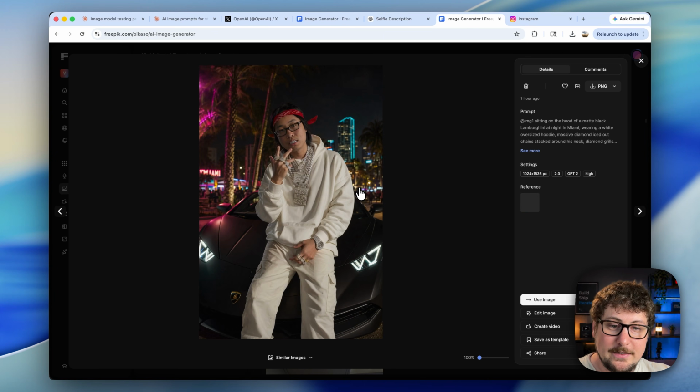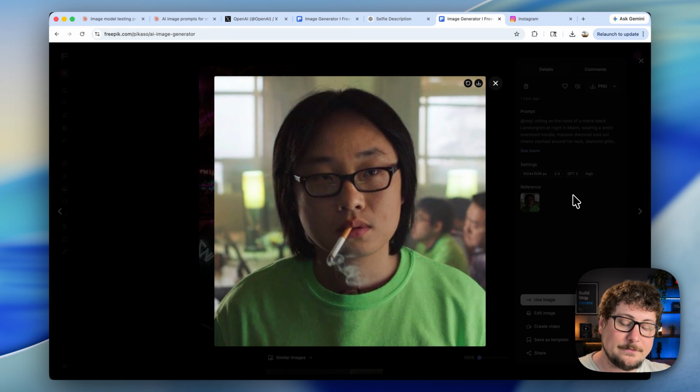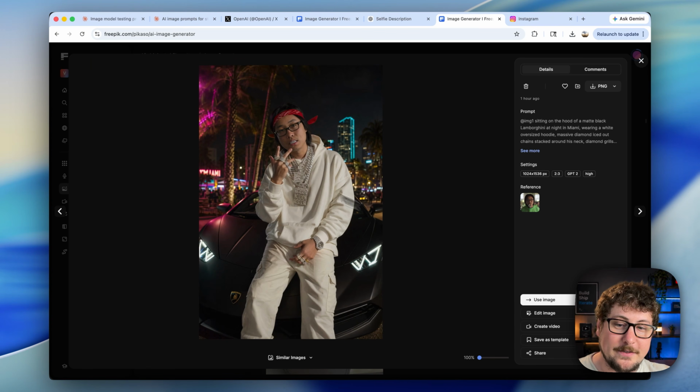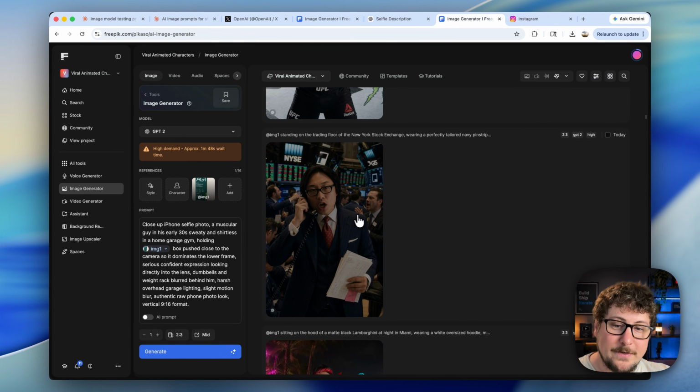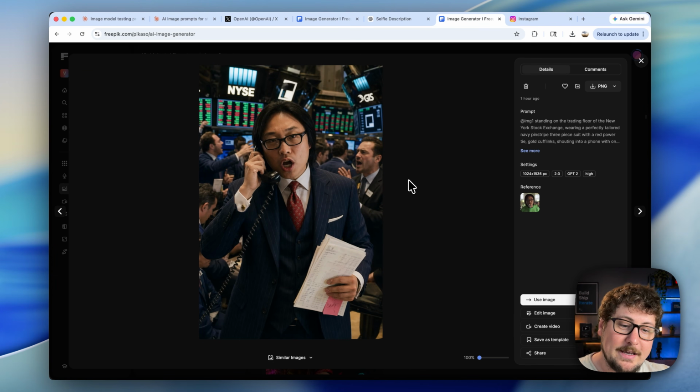Now this one right here, which I'm going to pop up, if you guys know Jin Yang from Silicon Valley, all these images are just based on him. This one is him flexing with a Lamborghini. I thought this one was pretty funny. I think the chains look a little unrealistic, how the pendants are, and it doesn't look exactly like him, so I wouldn't give this the best rating, but here is him on Wall Street.